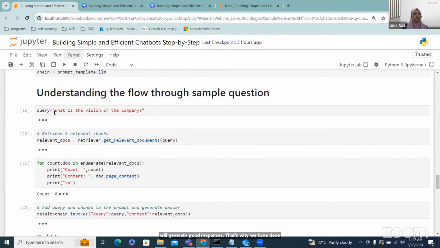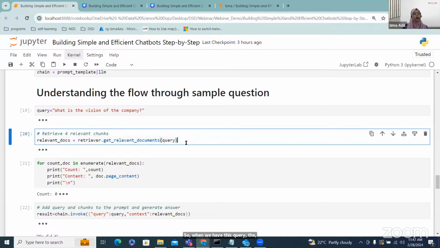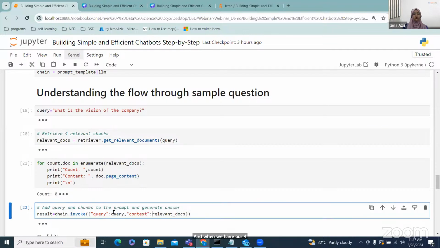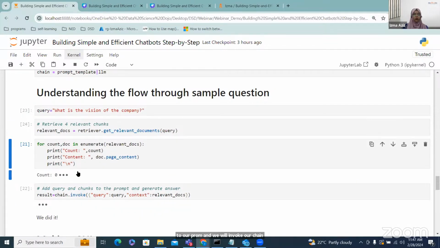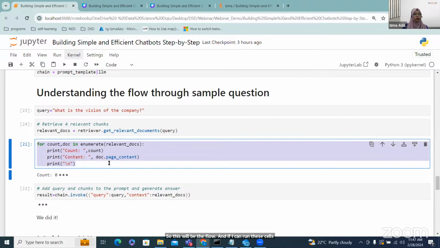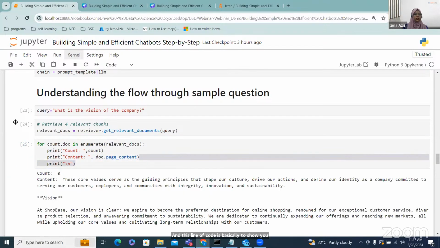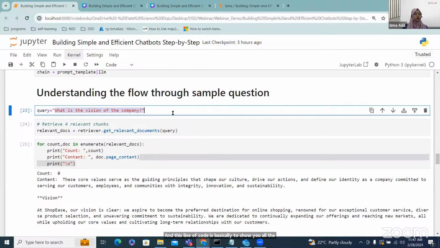So when we have this query, the step that we will follow is that we will pass this query to get relevant documents first, by using the get relevant documents method on the retriever object. And when we have our four relevant documents, we will pass all those relevant documents along with the user's query to our prompt, and we will invoke our chain. So this will be the flow. And if I run these cells, this line of code is basically to show you all the relevant documents that have been retrieved when the query is asked about the vision of the company.